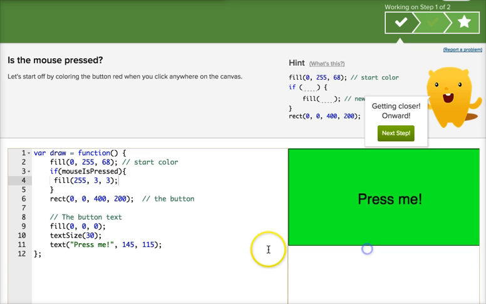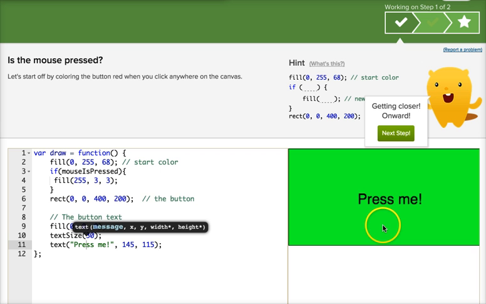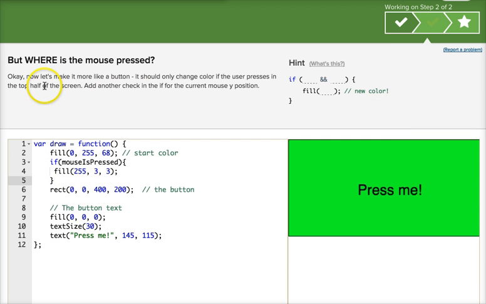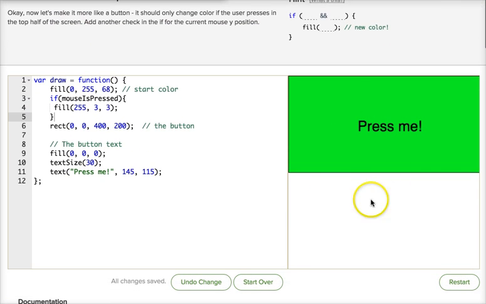Now it's really important that we make sure the text is coming after we fill it in, because otherwise it is going to paint over the text. So that's why we have it up here. So the next step, it says, but where is the mouse pressed? Well, we want to make sure it's pressed here on the top of our board, or our screen.